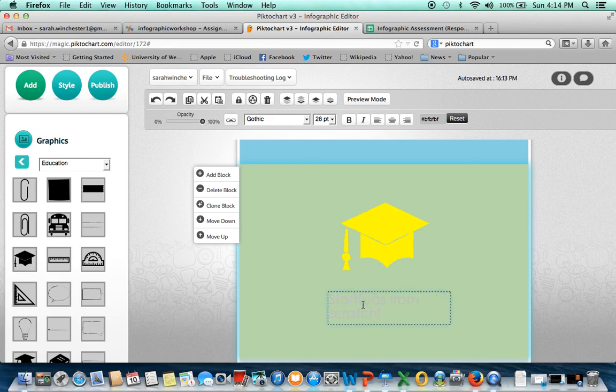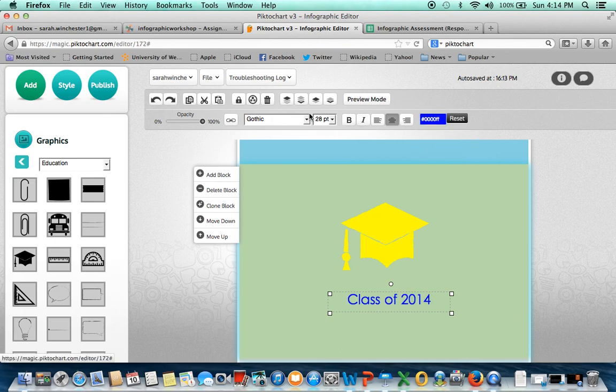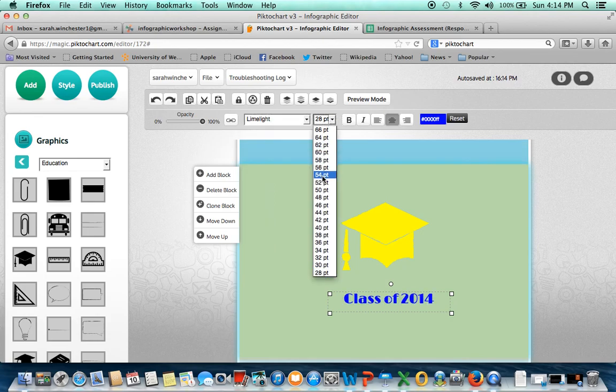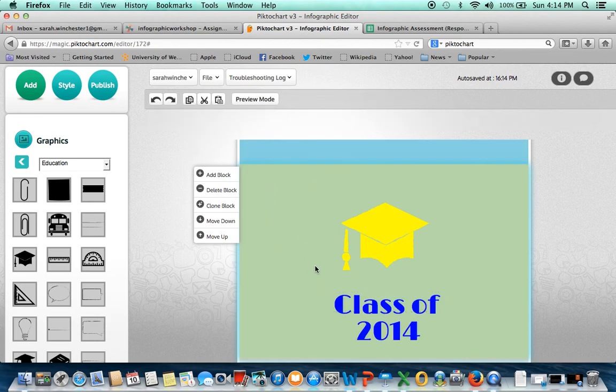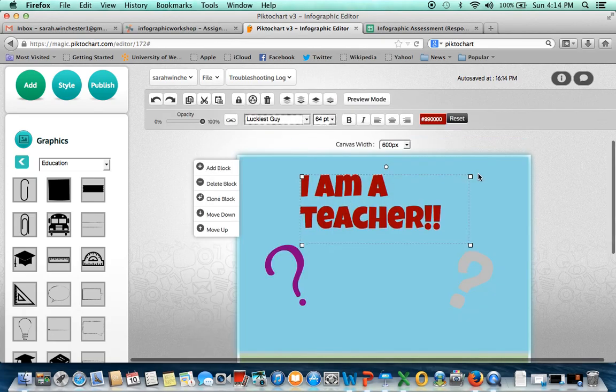So I'm going to put class of 2014. Center it if you need to. Change the color. And if you want, change the font size. Or the type of font. Make it bigger if you need to. Oh, there we go.